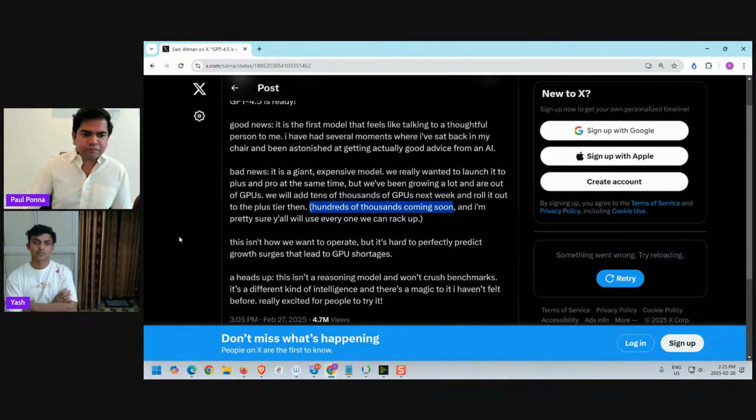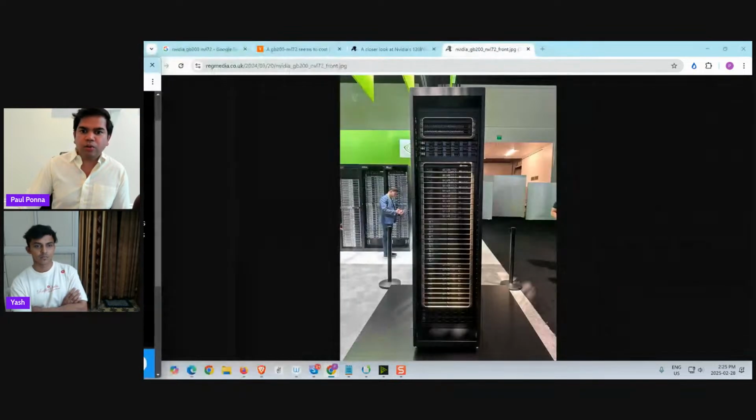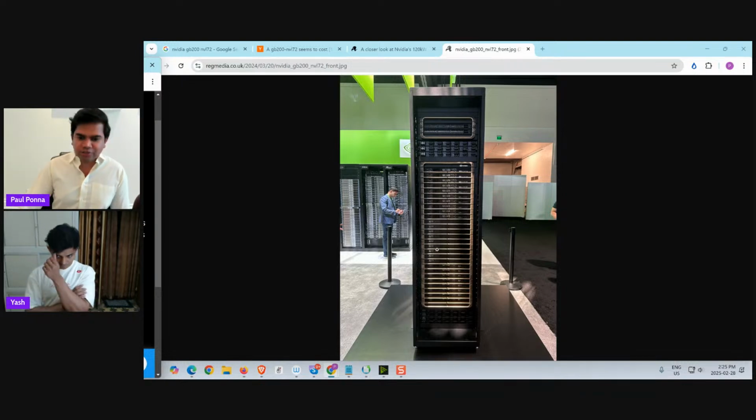Look at them. They are saying this is how we want to operate, but it's hard to perfectly predict GPU shortages, right? What does that mean? We're short of this stuff because somebody in the factory has to produce it. Somebody has to put all these parts together. Somebody has to ship it out. Somebody has to install this into a data center, put in all the wiring and cables, right? It doesn't happen overnight. It takes 6 to 12 months, right?